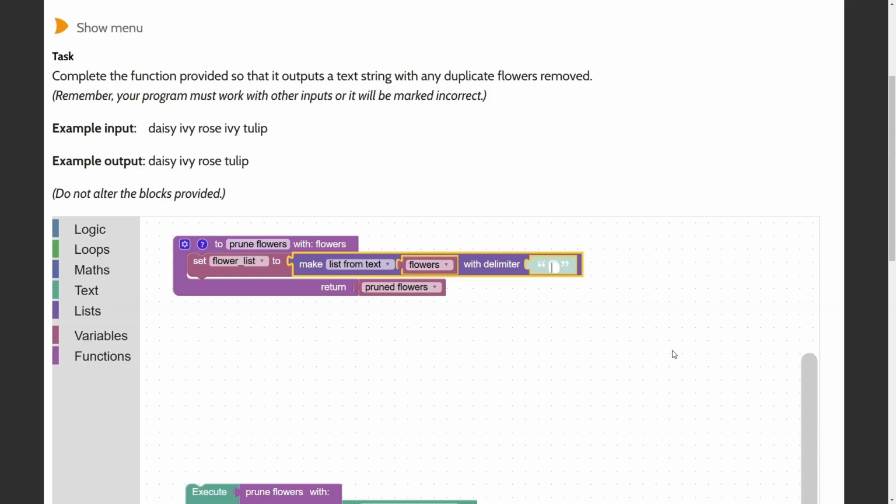So in here, I'm going to delete the comma, and I'm going to type a single space. Make sure you do that. So I'm going to do a backspace just to show you. This is what an empty text is. A single space looks like this.